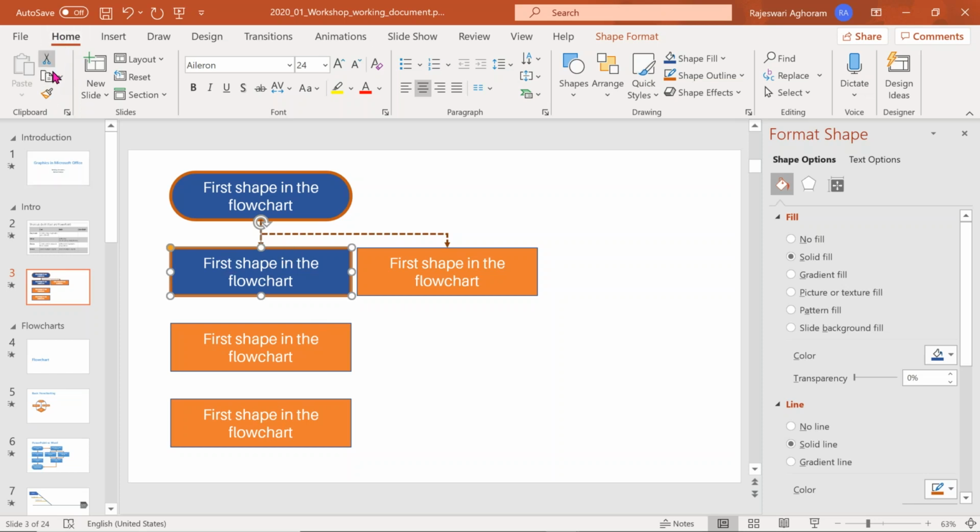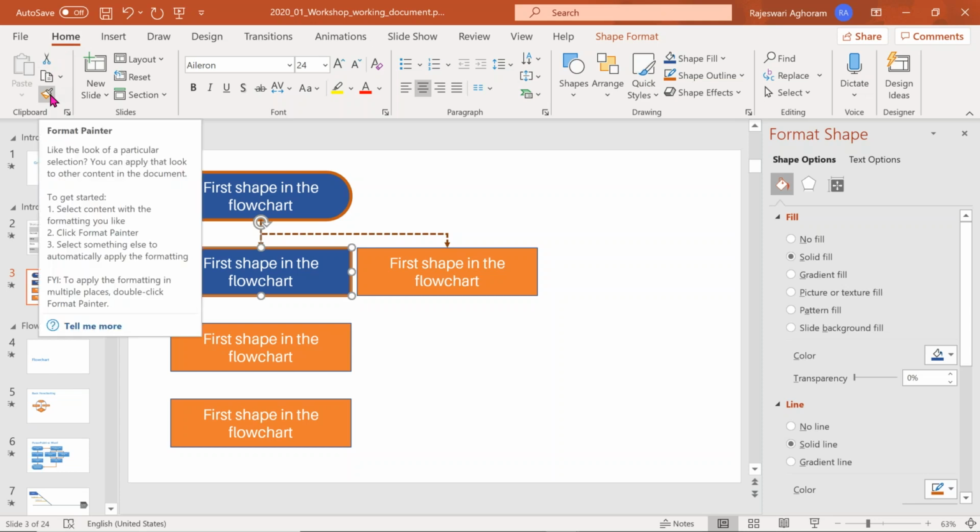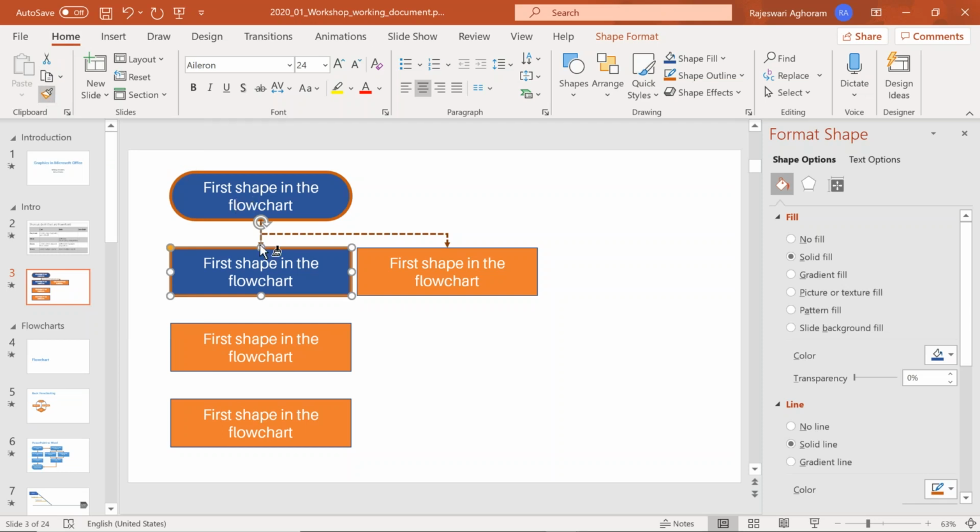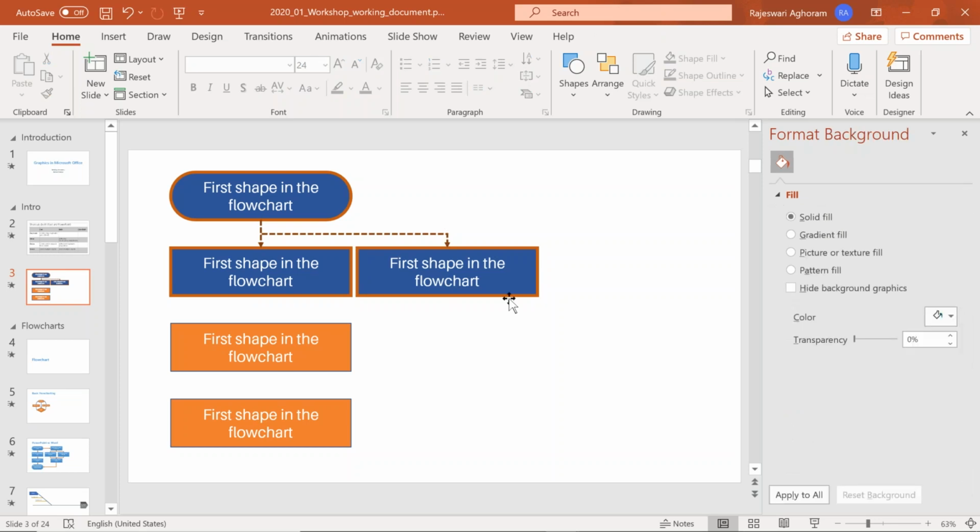Under Home tab, there is an option called Format Painter, which looks like a paintbrush. So I click on Format Painter. So all the formatting is copied now, and you have this brush shaped icon, and you click on the next shape that you want to format. It basically copies all the formatting to the next shape. This is a very useful tool. It's there in Microsoft Word also.